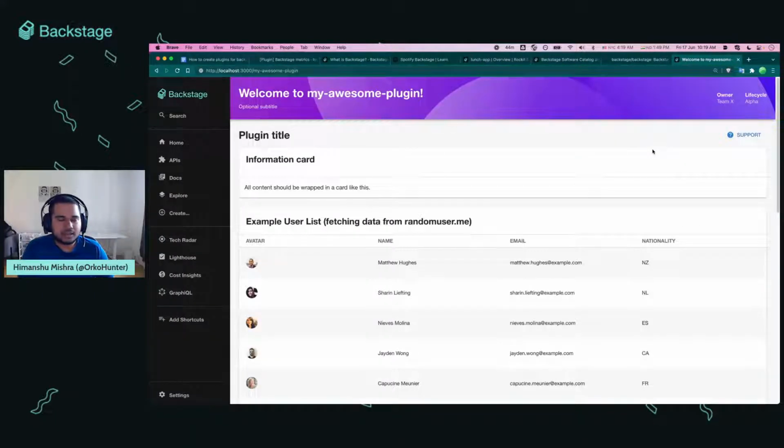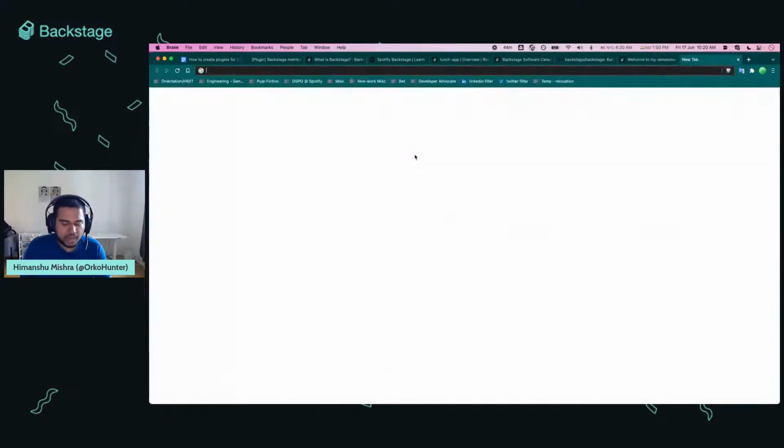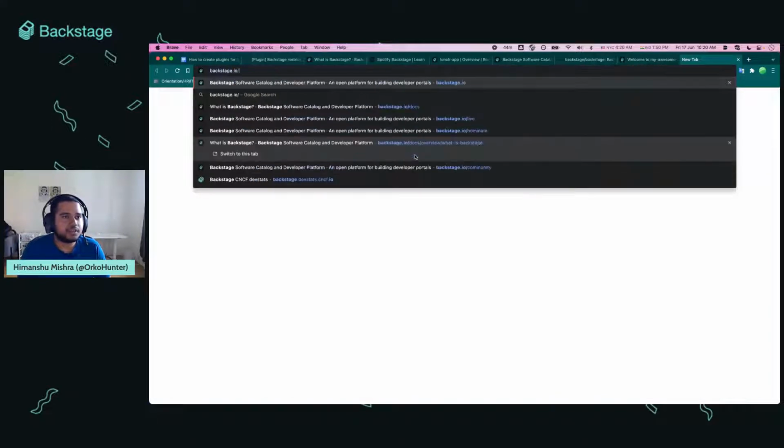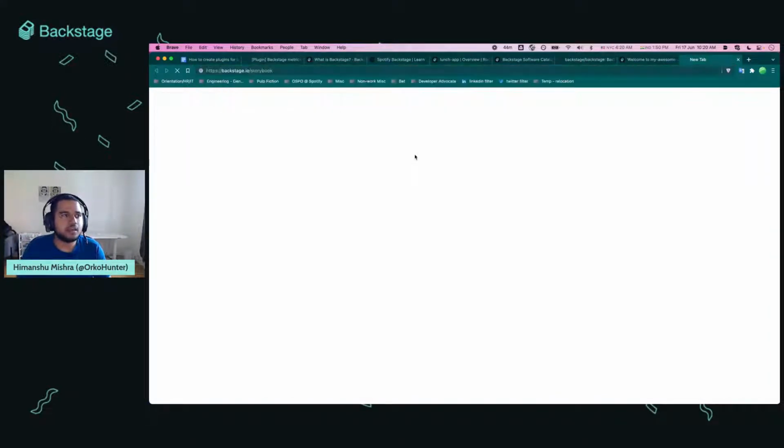So this is done. I was going to show you something, I forgot. Cool, never mind. So this is done, and then let's make some changes and see if this is the real plugin that was created. So let's remove all these cards. Oh yeah, I remembered. I wanted to show you the Storybook of Backstage.